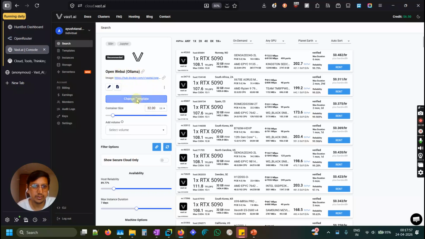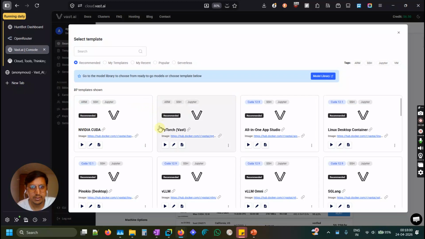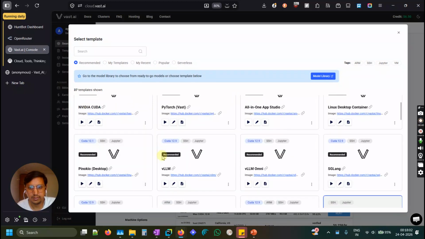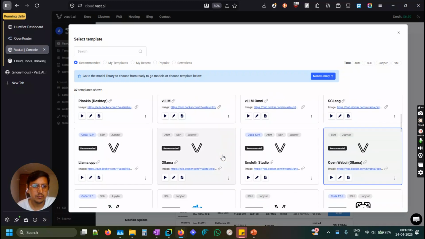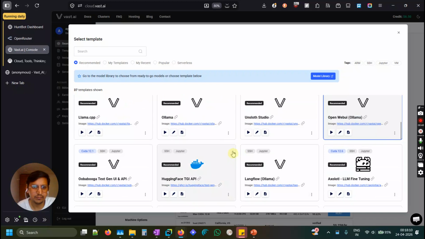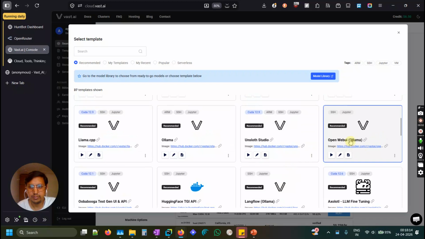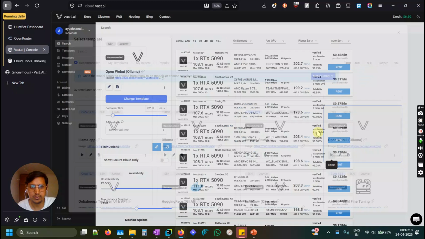So you have to choose the template or change the template. There are many other options like vLLM, SGLang, and many other different options that you can use, Hugging Face or Langflow, right? But I will be going with the Open Web UI. So you have to come over here, you have to click on this.